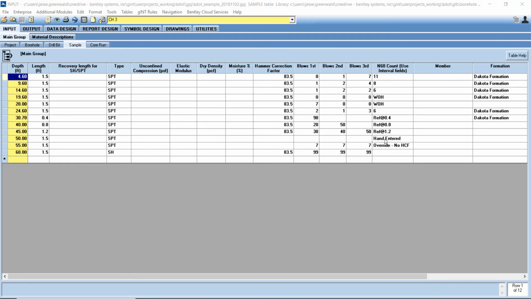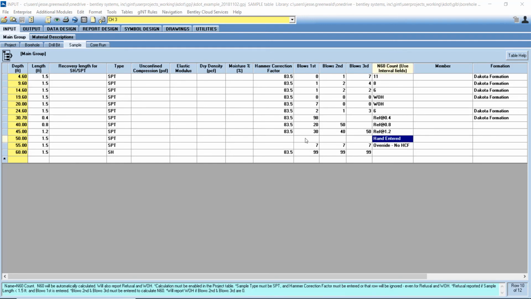Okay, so here's what I've been talking about for a legacy project. We had a hand-entered value in the past. We converted it to the new data template with the gINT rules, and you don't have your blows, you don't have a hammer correction factor, so it's just going to keep whatever is entered there. Again here, showing once again how that hammer correction factor comes into play. We have everything else entered. We have SPT, we have full penetration, we have all three of our blows, but that calculation did not overwrite what we had in there.